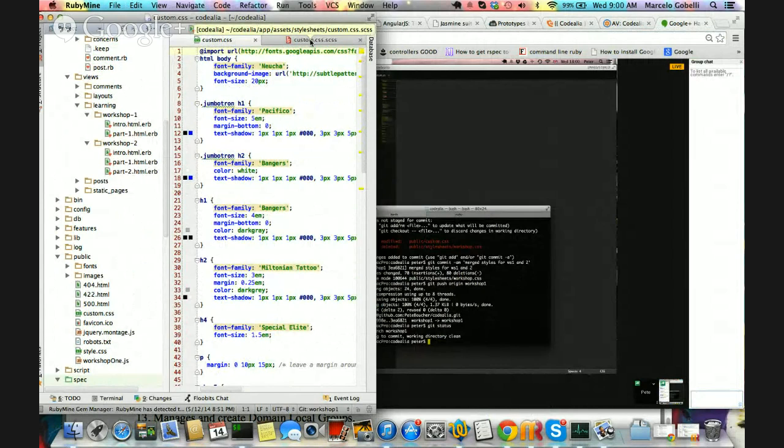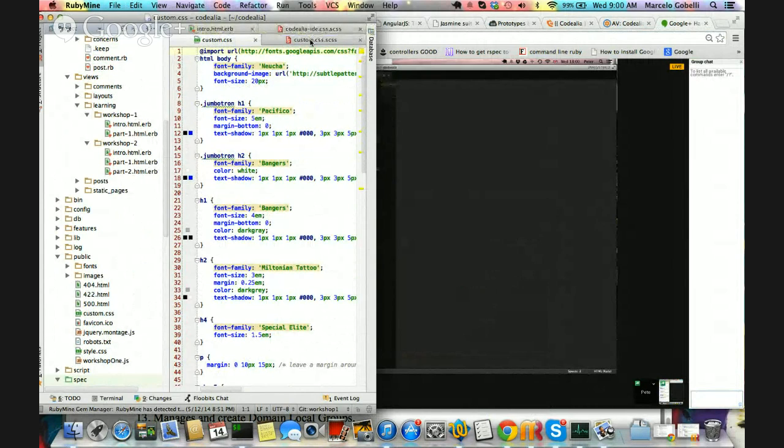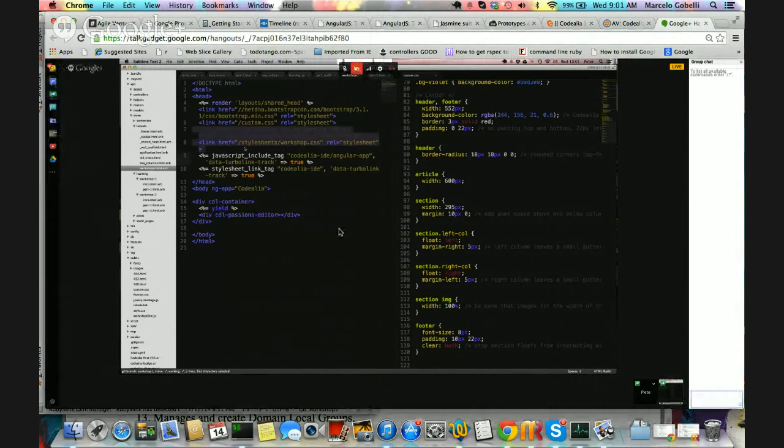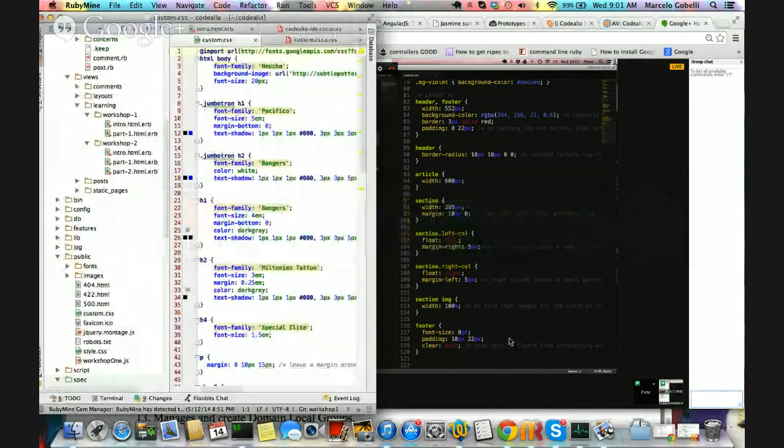Let's see. We don't actually need lines 7 and 8 in workshops.html.erb. So this is in views layouts. Views layout, correct.